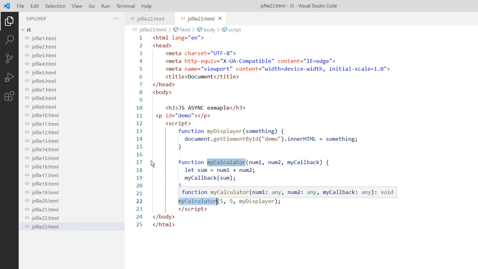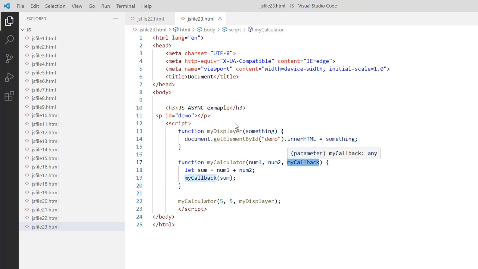So first it will come here, and the five is passed along with the callback function. First it will go here. The num1 is replaced with the five, num2 is replaced with the five. So myCallback will wait until the addition of these two numbers. Let sum equal num1 plus num2, so myCallback and sum means addition of two numbers.